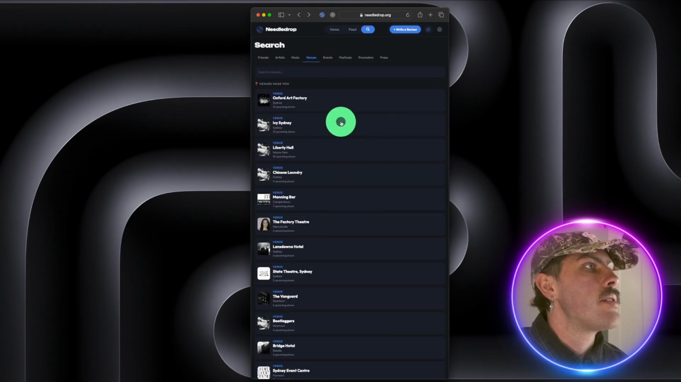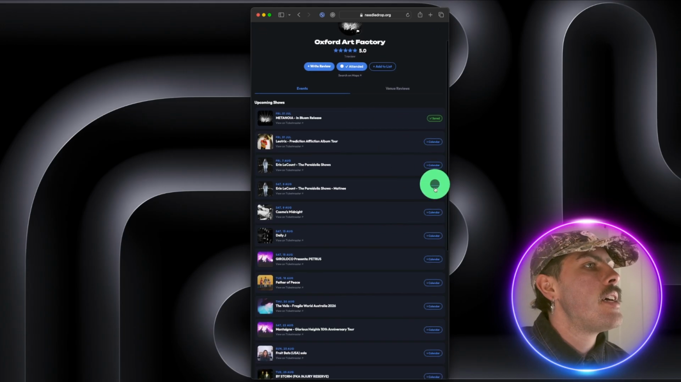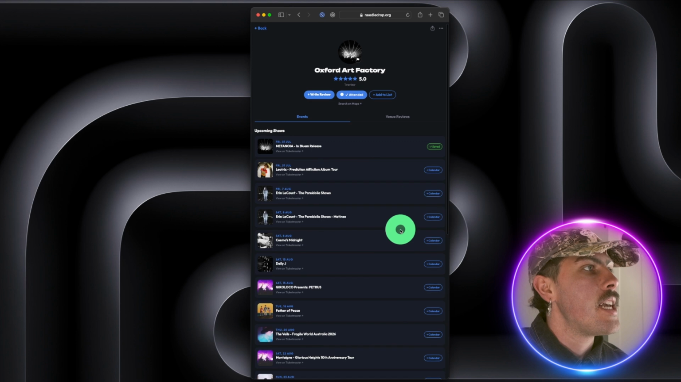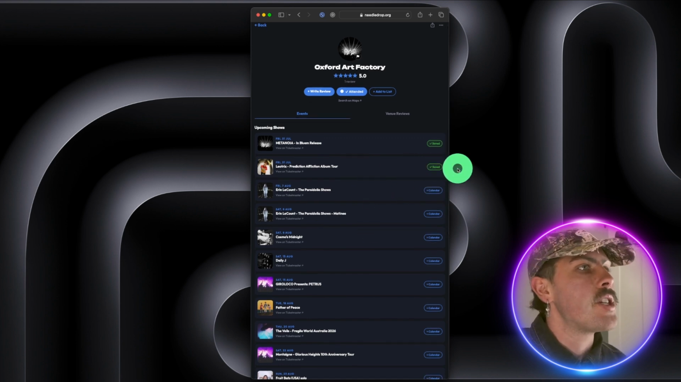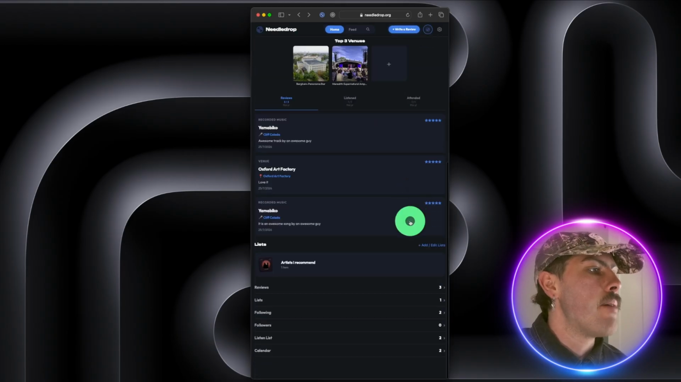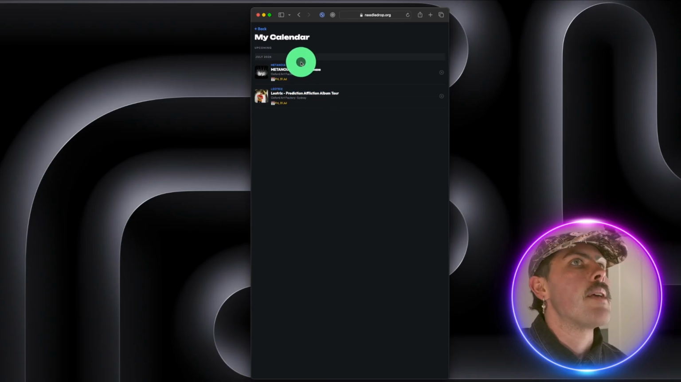venues. Let's go to venues. Again, we're on the web app. So if we go to venues and we click on Oxford Art Factory, upcoming shows. So these are a bunch of upcoming shows at Oxford Art Factory. If we chuck that into our calendar, that's going to go back to that calendar section on our profile. So again, we'll be notified when this is getting a bit closer.